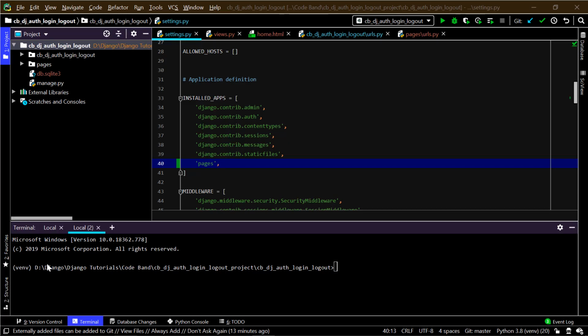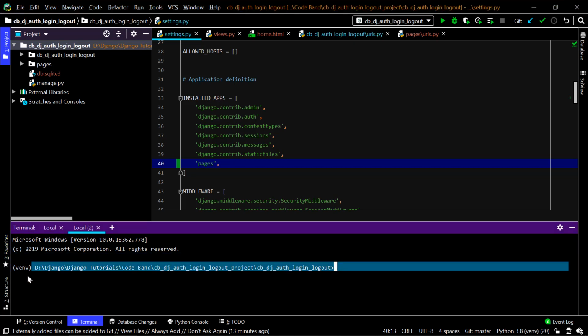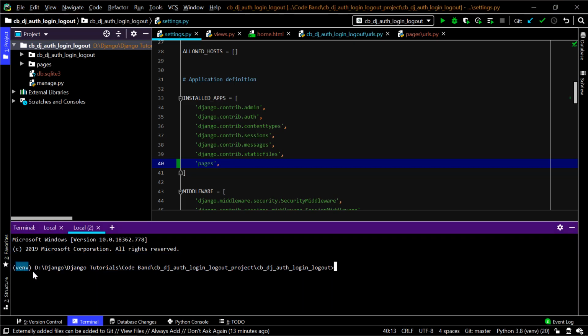Alright guys, so I have created a simple boilerplate here. I have created a new Django project, and I have the virtual environment up and running. It is activated. Then I have created a new pages application. You can find here a new application named pages. Then I have added it in the installed apps section.